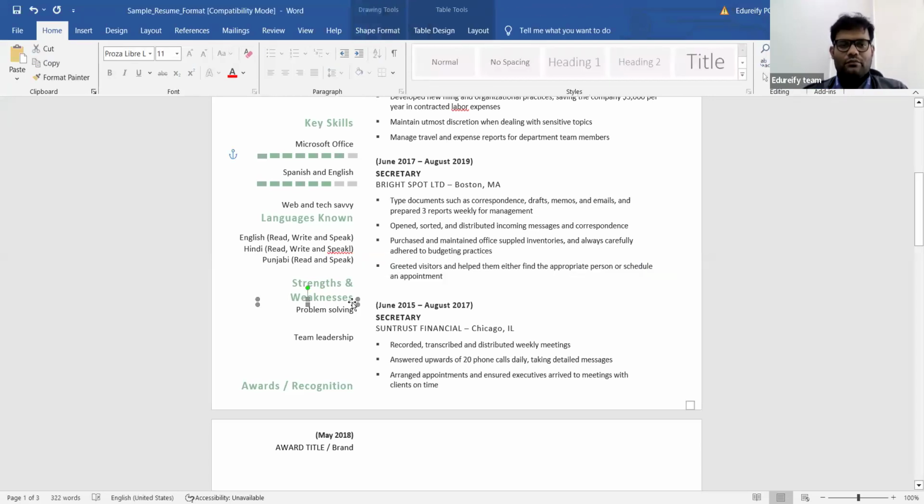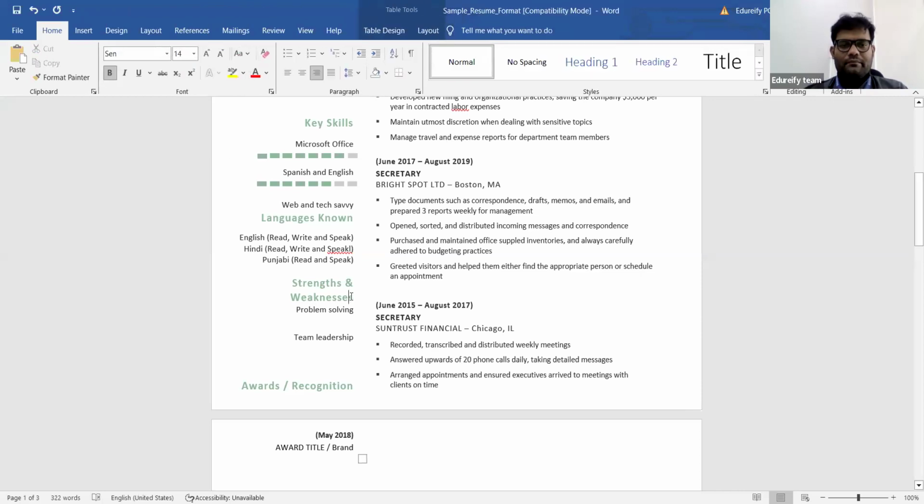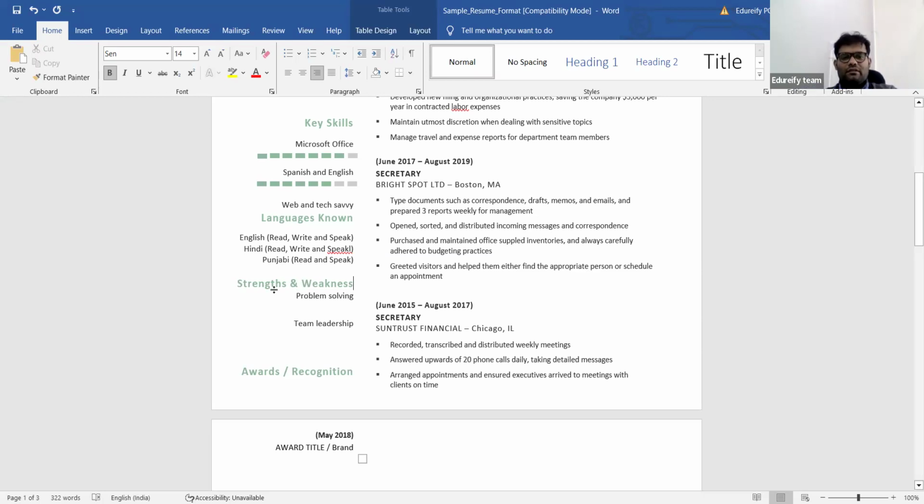Suppose if you want to put it to one line, strengths and weakness. So what are your strengths and what are your weakness? You have to mention it here. Like you can give strength is ability to work as a team player and all these things. And weaknesses is reacting to situations and be diplomatic.